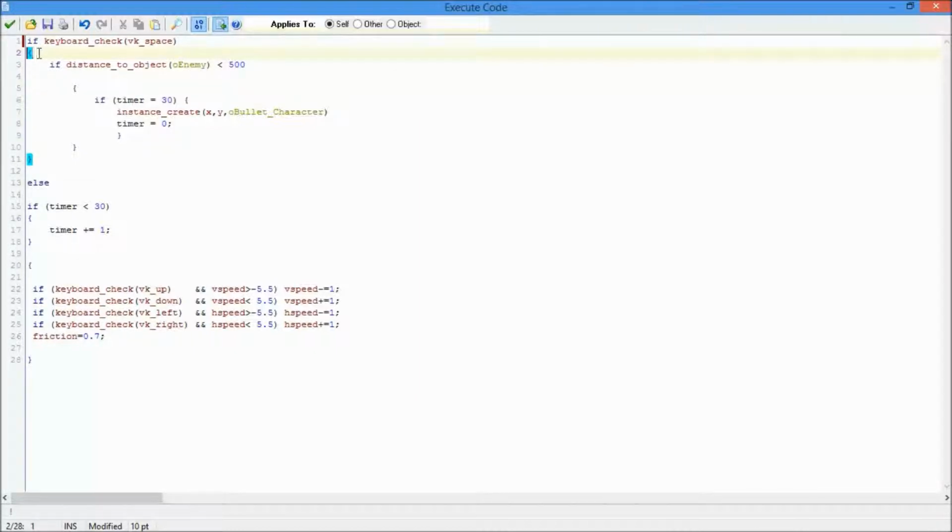Okay, so this doesn't have to be this organized, but if you do an if statement, you should do two of these and then put one here. And if it's another if statement, then do two more below it, like the forward and backward. You know, it makes sense. And then next one is if distance to object. Obviously, it means if the distance to object O enemy is less than 500. And then another if statement. So three if statements in a row.